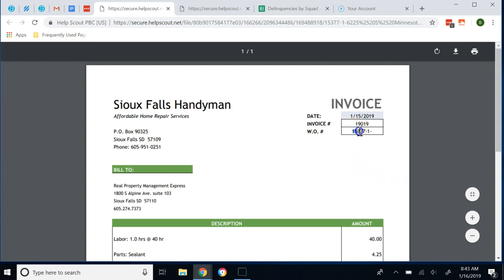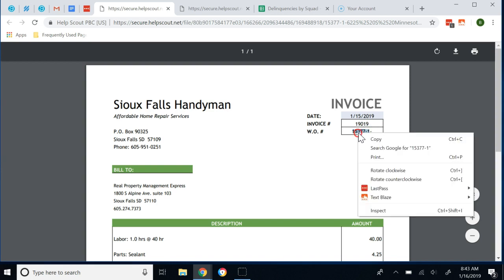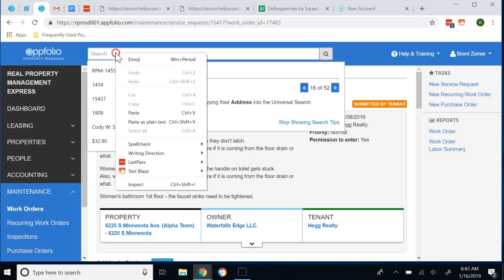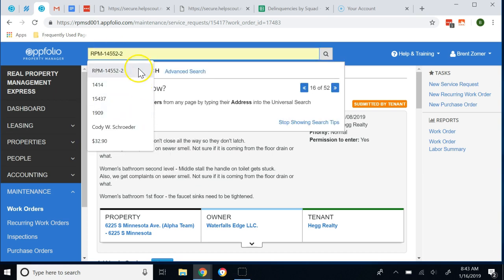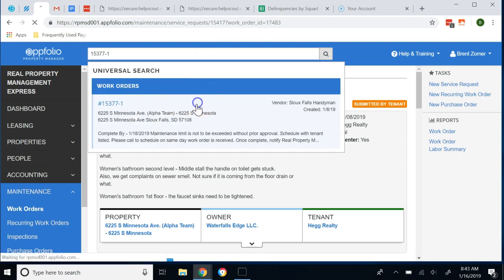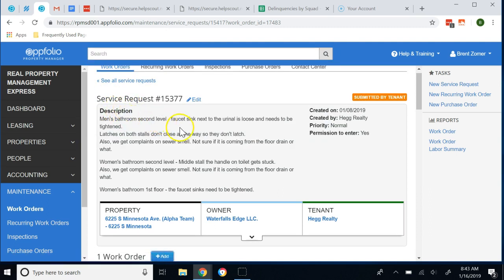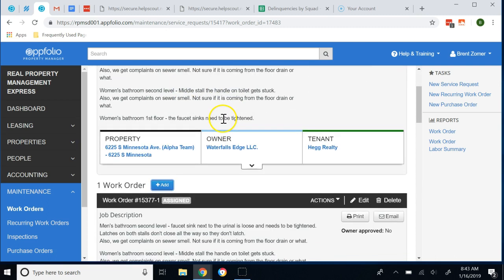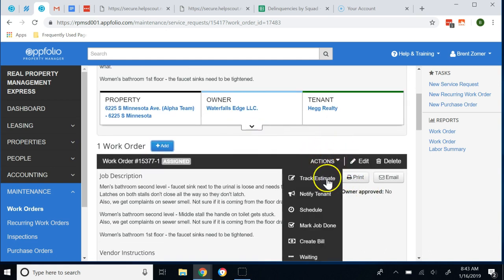So I'm going to take that and copy that into Appfolio. I'm going to open up Appfolio and paste that into here and search. And it looks like we have a work order that popped up right here. So I open up that work order, 15377. From this point, what I really need to do is close this out.